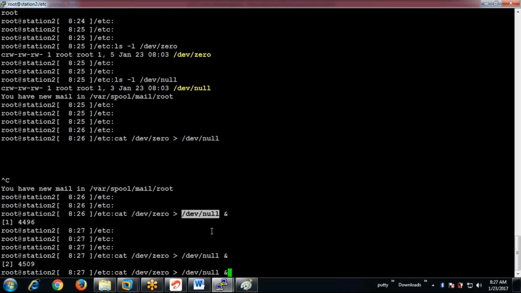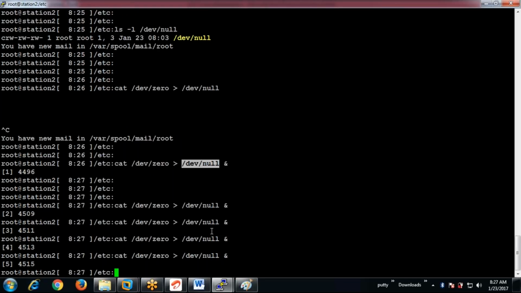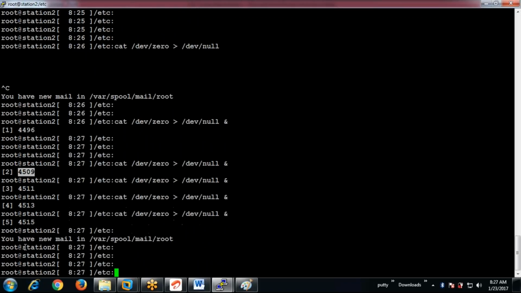Like this, I am creating many background processes. You can see here there are five background jobs running. These are the job IDs, and these are their process IDs, 4496, 4509, and so on. Now I want to monitor only the background running processes. The command which we can use is jobs -l.